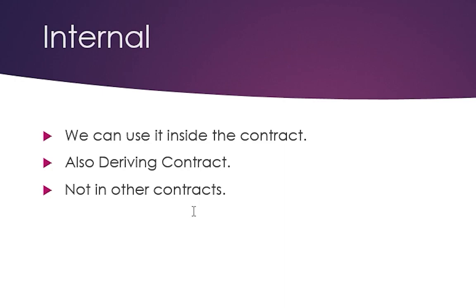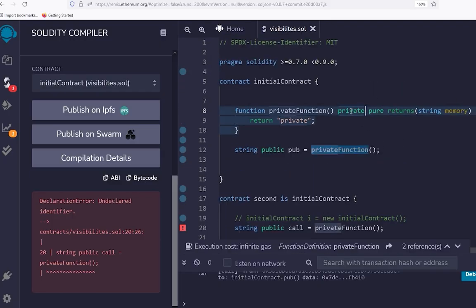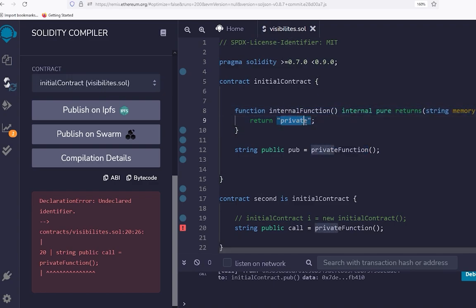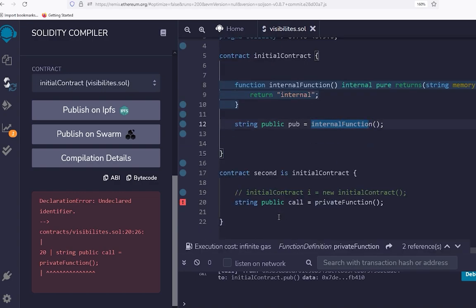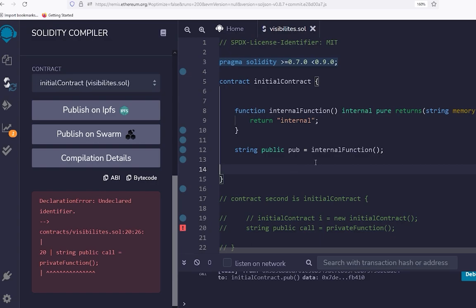But the third step is not inside the other contracts, where you cannot call the function with the internal visibility modifier. So let's prove it. Move to the Remix IDE and change this private to internal, and also change these names. Comment this out. First we will check this internal modifier inside the contract. Can we call it inside the contract or not?